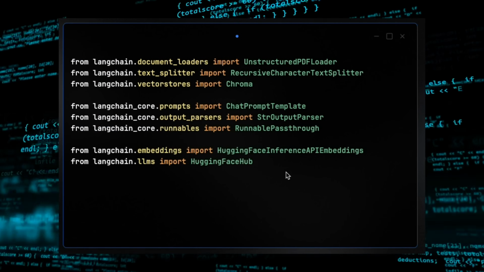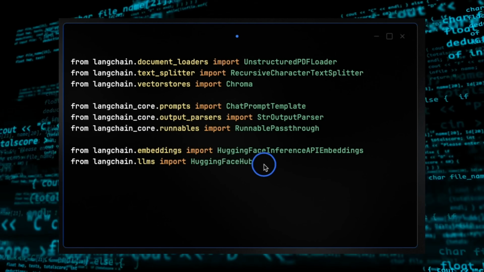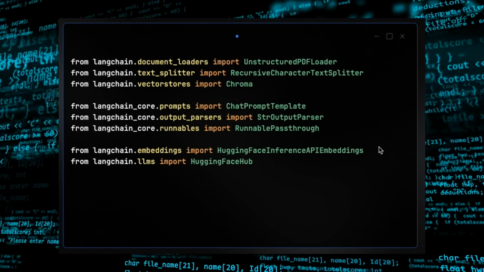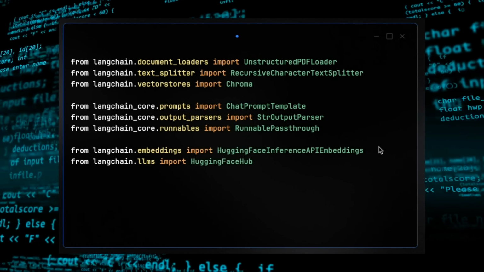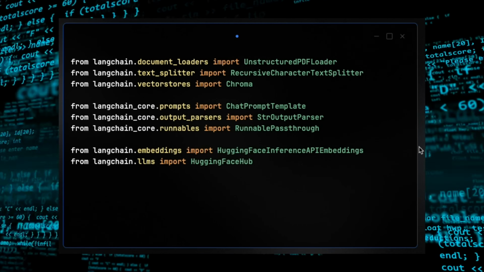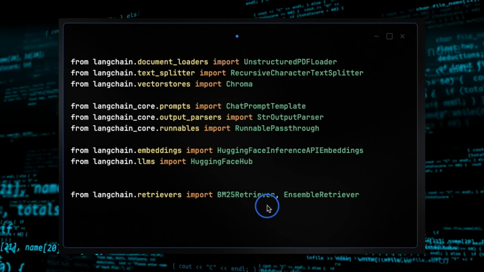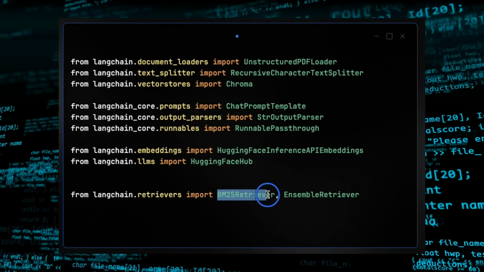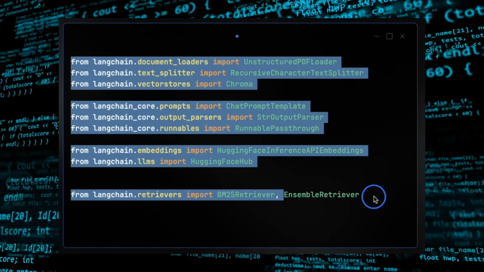Next, we're going to be importing API endpoints both for our embedding model as well as for our LLM. Now, in this case, I'm not using a local model, but we're going to be actually accessing both the embedding models as well as the LLM through Hugging Face API for absolutely free. So you don't need a computer with a powerful GPU to run this example. And at the end, we will need that BM25 retriever for doing hybrid search as well as an ensemble retriever, which will combine both the keyword-based search as well as the embedding-based search to provide our final output.